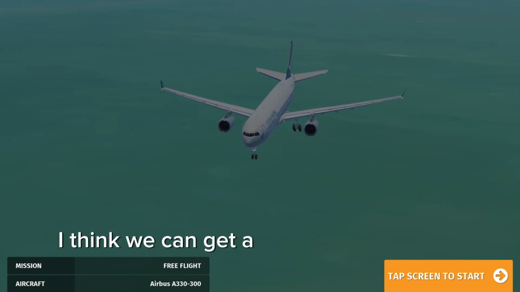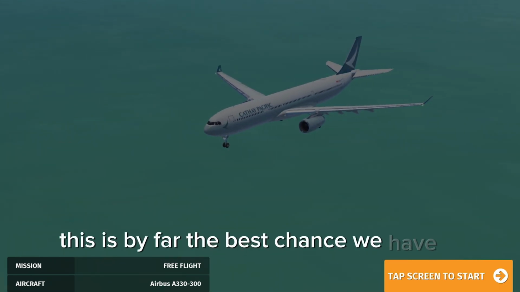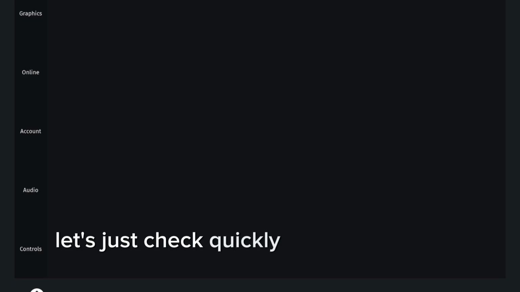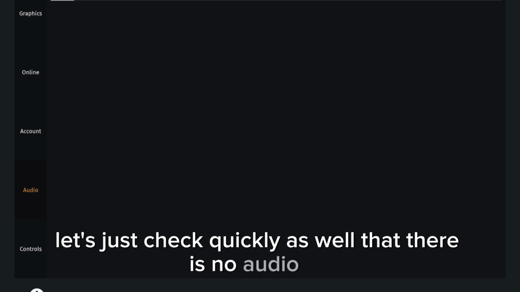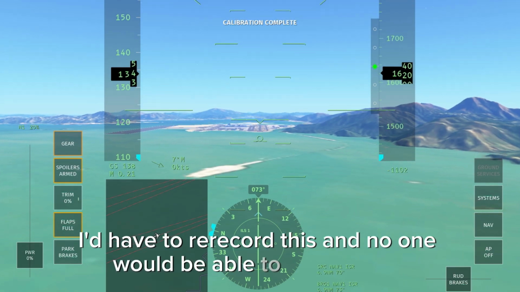I think we can get a really smooth landing. This is by far the best chance we have getting a smooth landing. So let's just do this quickly. Let's just check quickly as well that there is no audio on. There we go, because otherwise I'd have to re-record this and no one would be able to hear a thing.